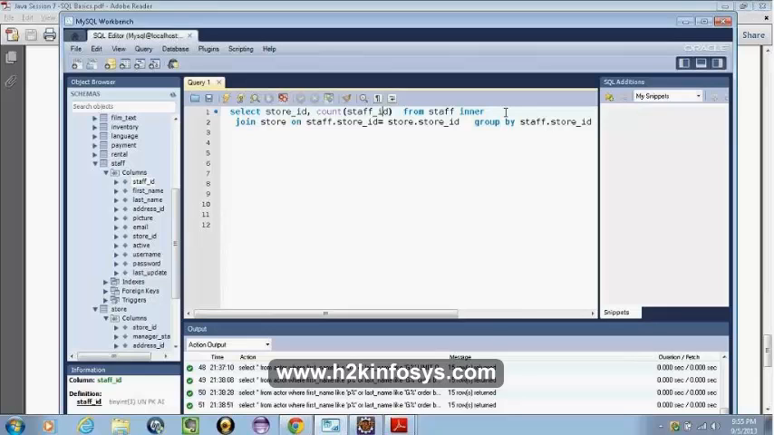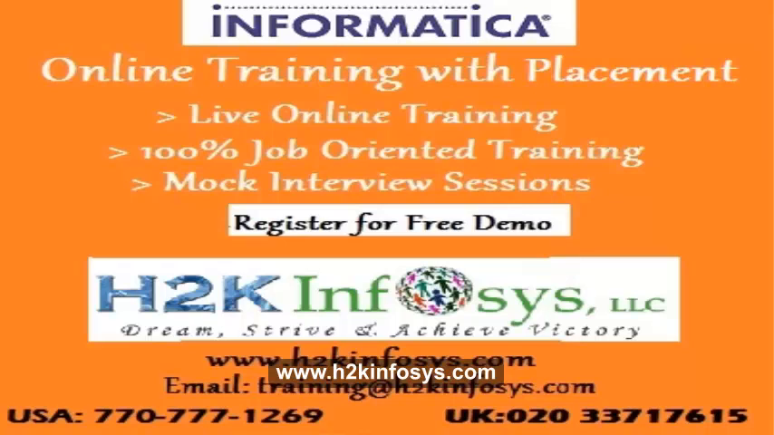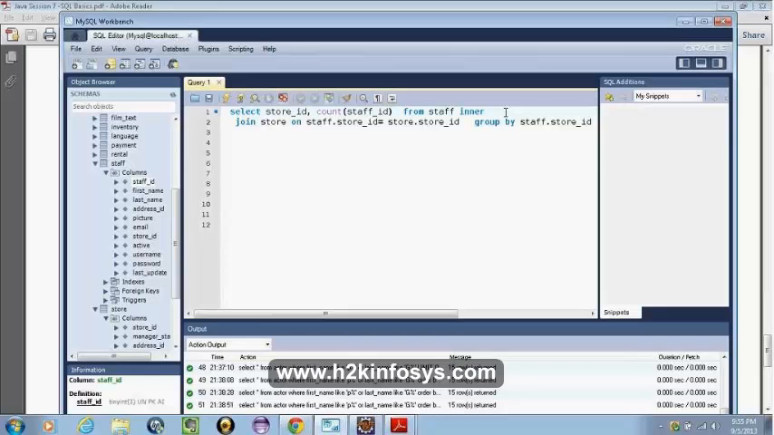Is group by function for inner or outer join? It need not necessarily be used with joins. On the plain table, I can use group by. So for store ID 1, I have 1 staff, and for store ID 2, I have 1, right? That's what we have seen. When you have more than 1, it actually gives the specific count of it.